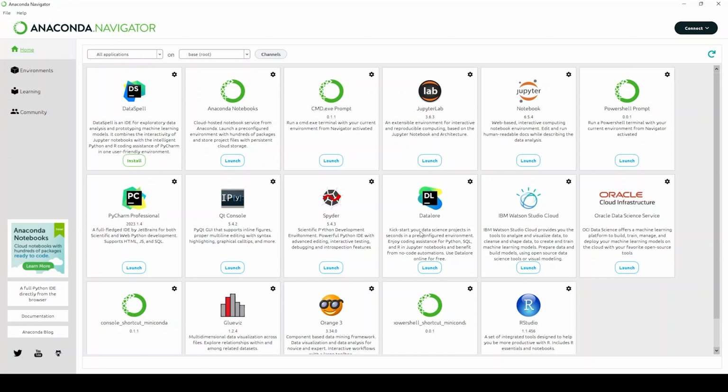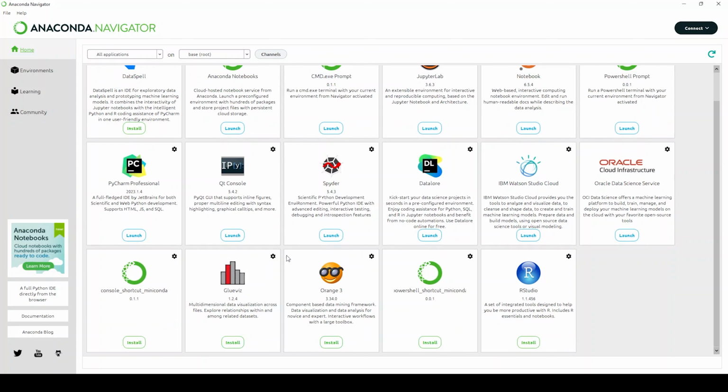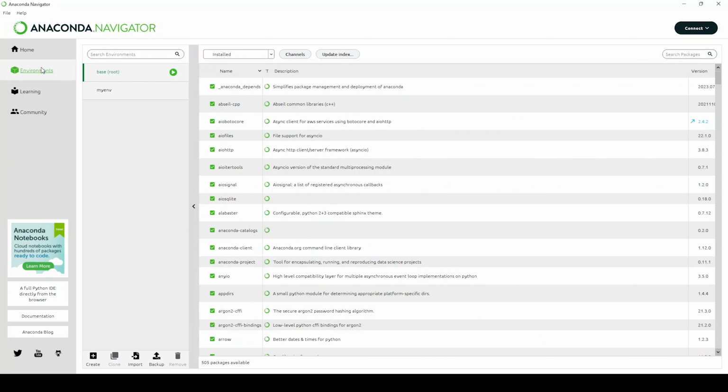So in Anaconda Navigator we have different packages, as you can see, like DataSpell, Anaconda Notebooks, JupyterLab, Spyder, Orange 3. So we have a lot of different packages here, and some of them are installed, like PyCharm. Okay, so the installed packages we can launch, and the packages which are not installed, we can click on install and it will install those packages for us.